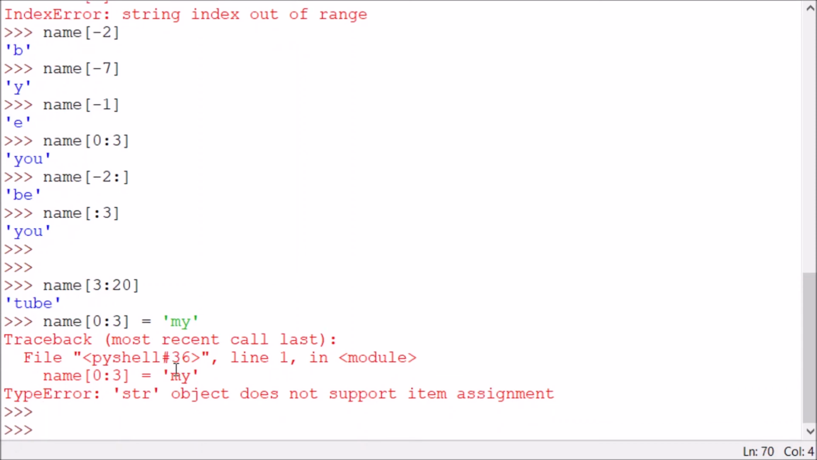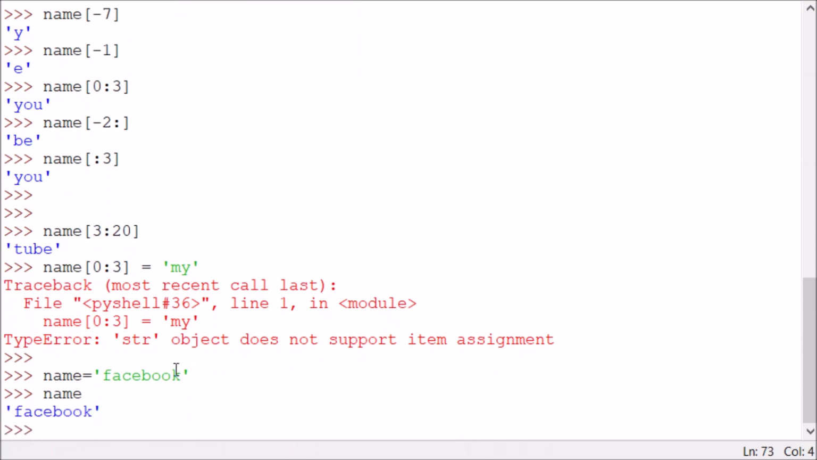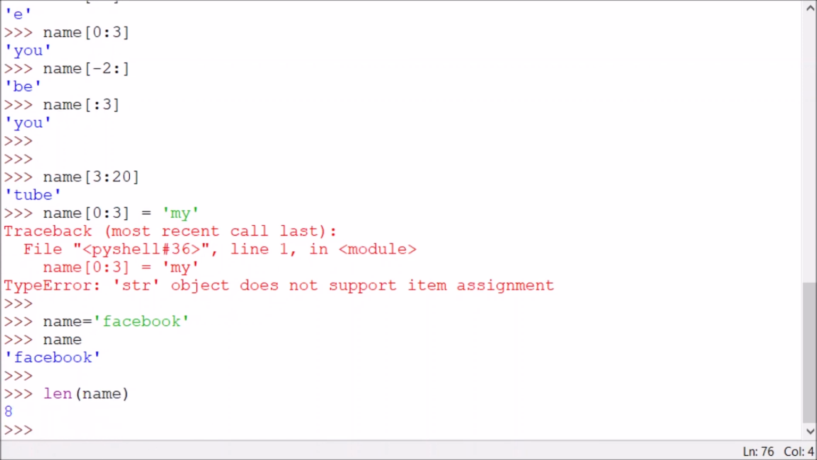This means that we cannot change the word after we have typed it, but we can change the complete string. So if I write name equals, let's say, Facebook, and I type name again, it printed Facebook instead of YouTube, so we have overwritten the entire string. Now one function which we can use with strings is the length function, so we can get the length of the complete string. We can do len, and in brackets we write the variable whose length we want. Hit enter, and it's 8 because Facebook has 8 letters.